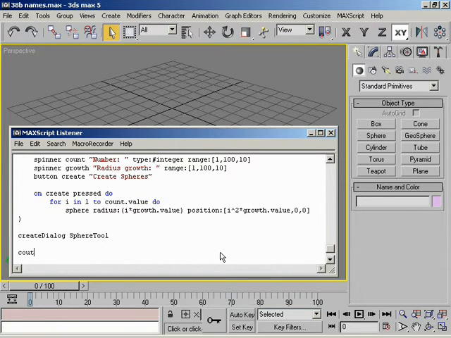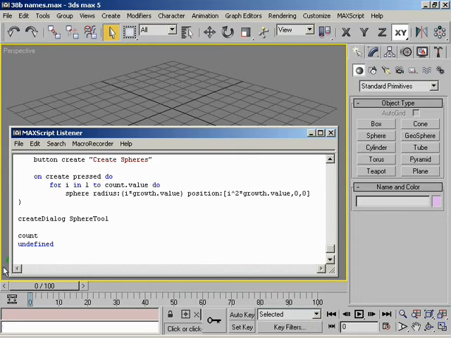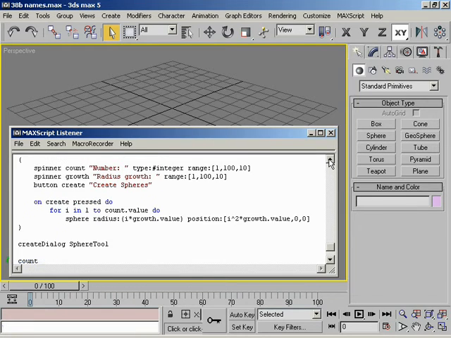For example, if I try to reference count out here, I get undefined. This also means I can define a count variable out here for some other purpose, and it won't clash with the variable inside the definition.